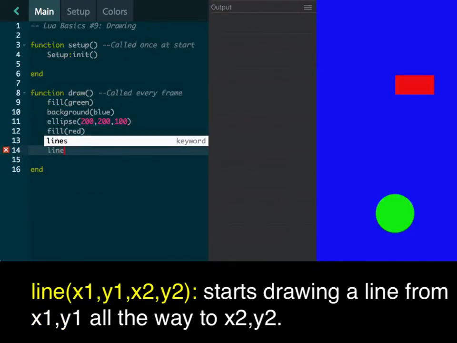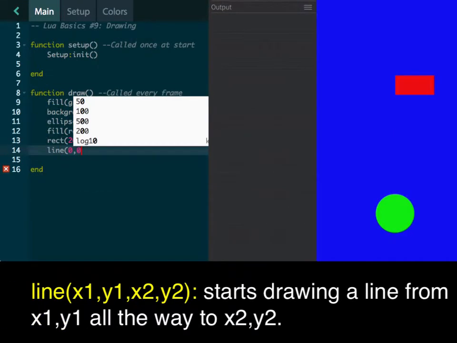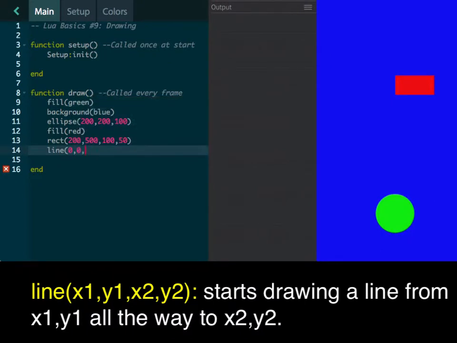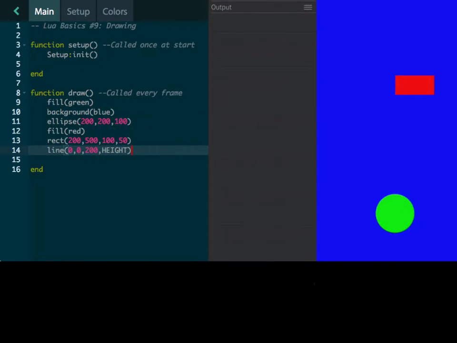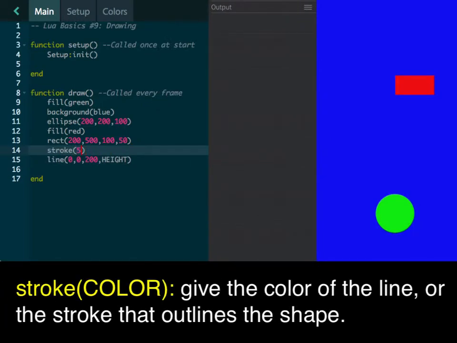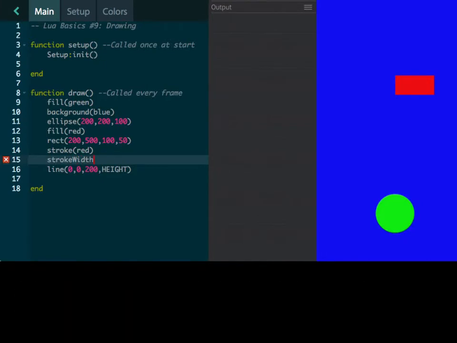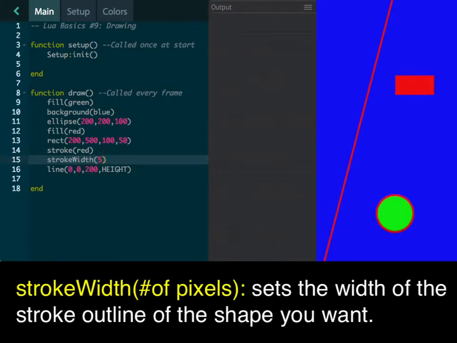You can do a line. You give a particular coordinate where you're starting. So we're going to start down at 0, 0, and let's go to the X of 200 and to the height. And that should draw it here in just a second. So here's the stroke color with this. So if I do red, and then the stroke width, we'll do 5. There it is.